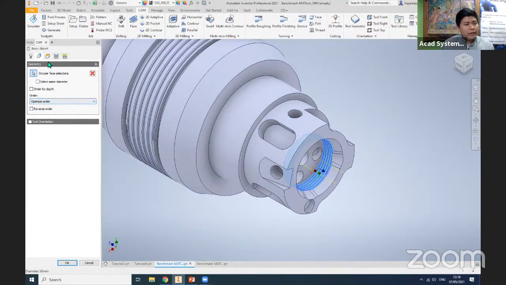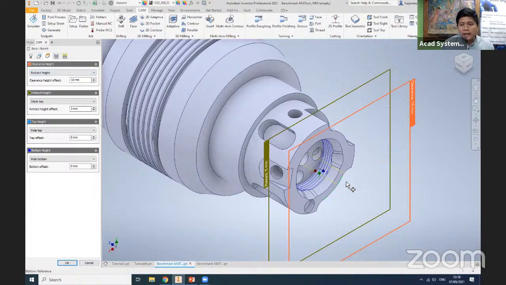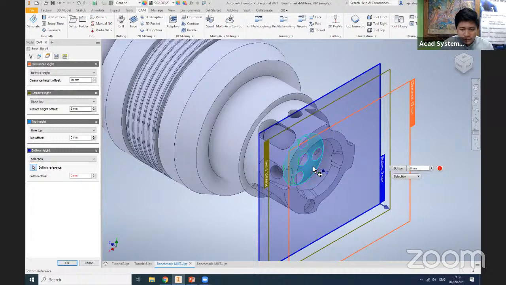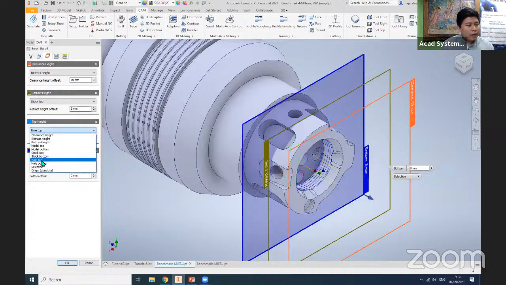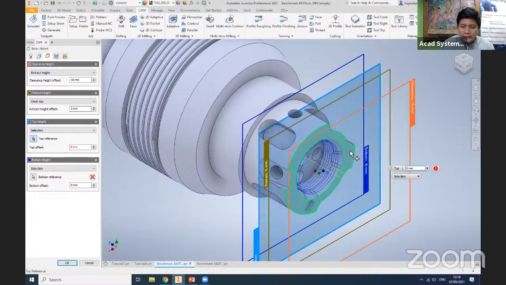Optimize order. And I can also set the front and end, the clearance and the retract, the top height and also the bottom height. For this case, I want to make everything manual, so I just need to go to selection. For the bottom, I want to change to this face, while for the top I want to change to this face.